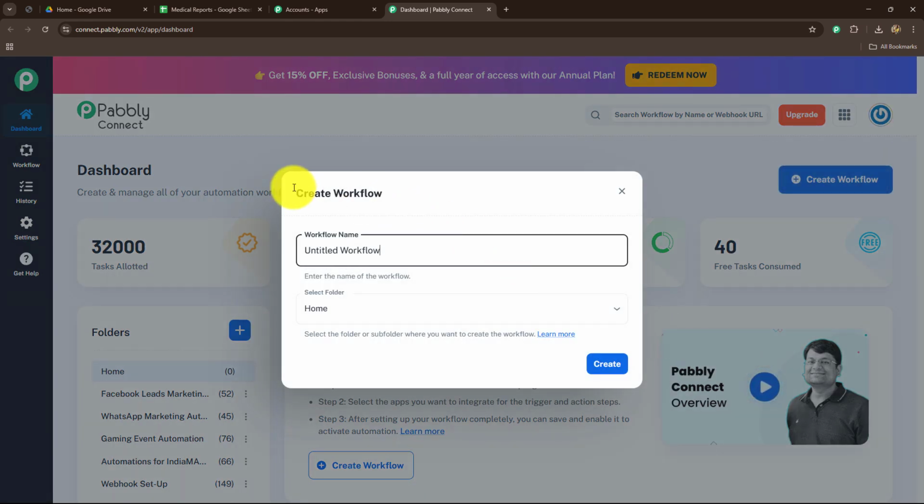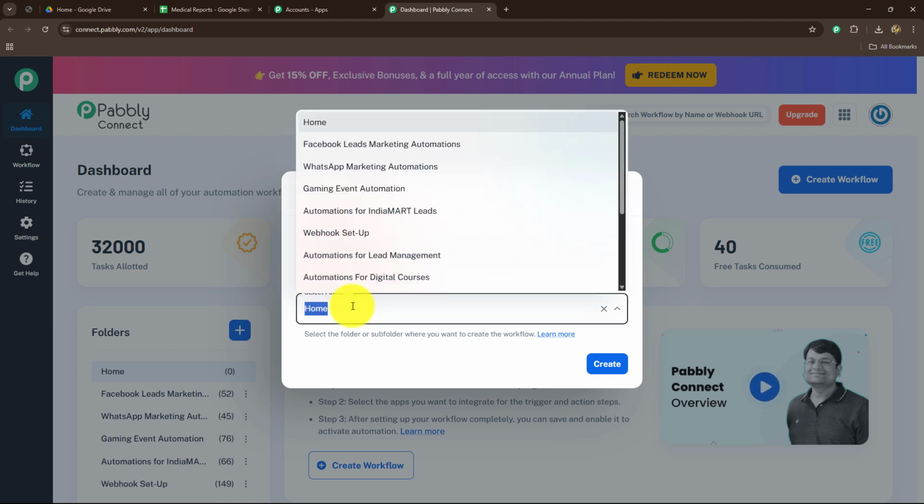As we have done that, a dialog box appears in front of us which is asking us to provide a name to this workflow. So first of all, let me provide a name over here. Use an AI agent to convert medical reports into easily accessible data. After entering the name over here, I'm going to select the folder in which I want to save this workflow.